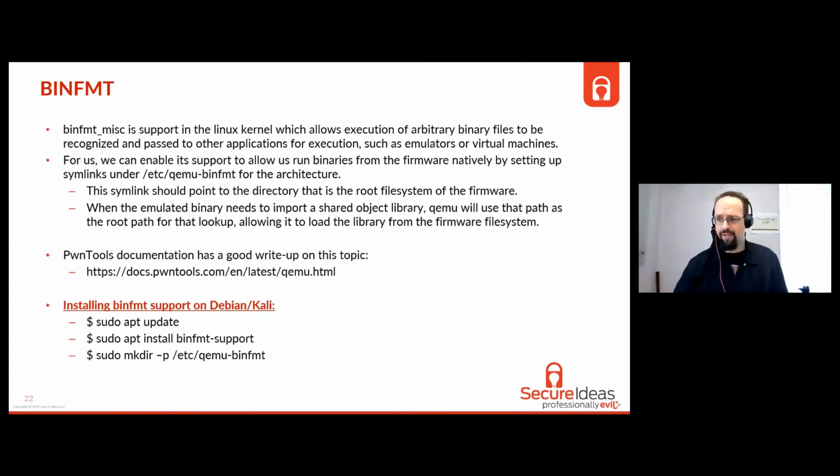So you should be good to go. The pwntools documentation actually has a really good write-up on how to set all that up.